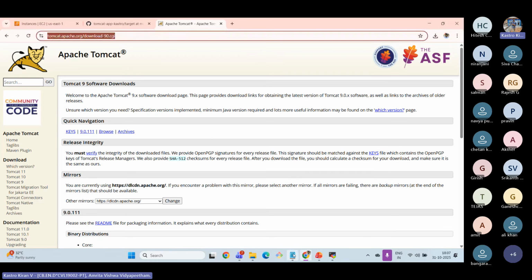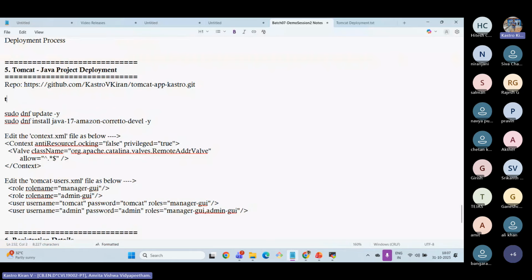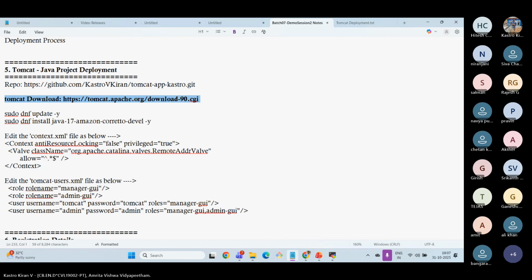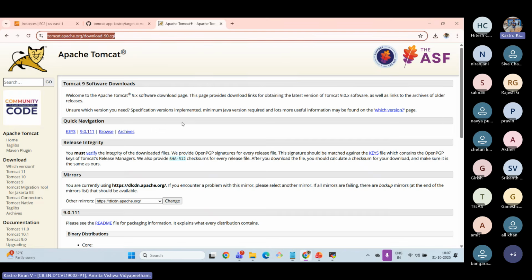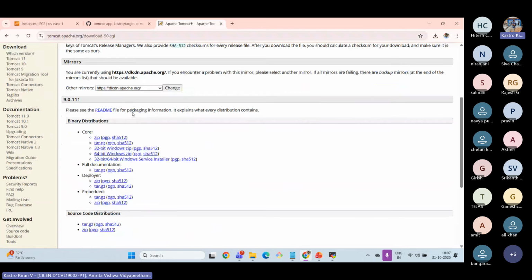This link also I'll provide in the notes, the Tomcat download link, so that you can use it when you are practicing. And here you will see something called a tar file. Currently, the latest version is 9.0.111. That's the latest version of Tomcat. Since we are working with Linux instances, we will get the tar files. If you are working with a Windows instance, we'll go with zip files. Ours is a Linux instance, so tar file.